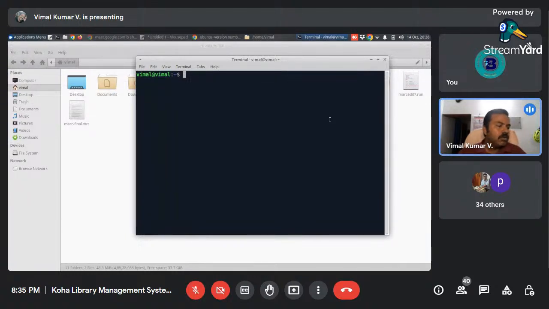Then next is how to install a new software from the repository. For example, you want to install a package like FileZilla. The command to install a new application is sudo apt install, then the application name, FileZilla. FileZilla is an FTP tool. FTP tools are often used to upload files into a remote server.